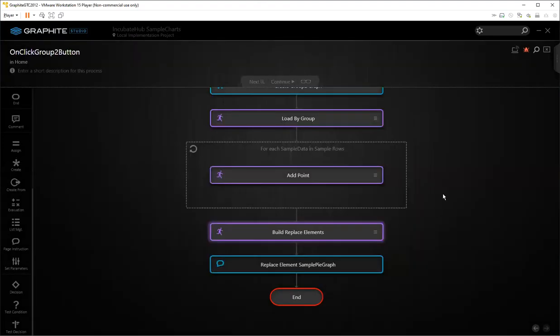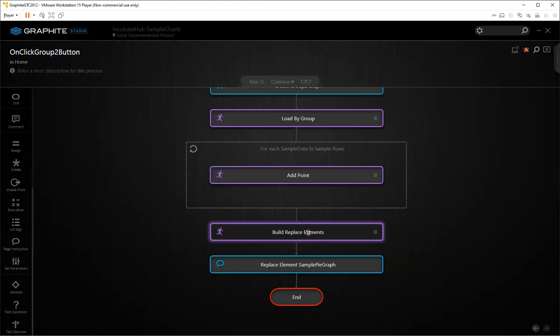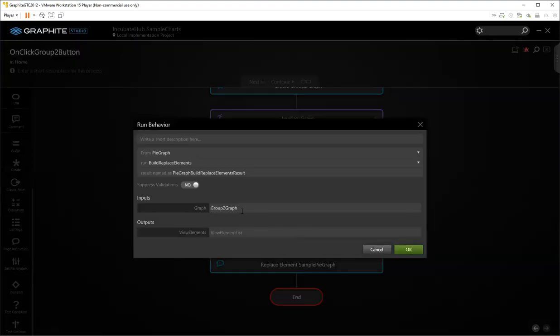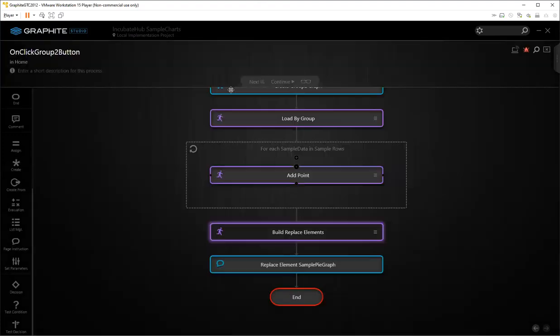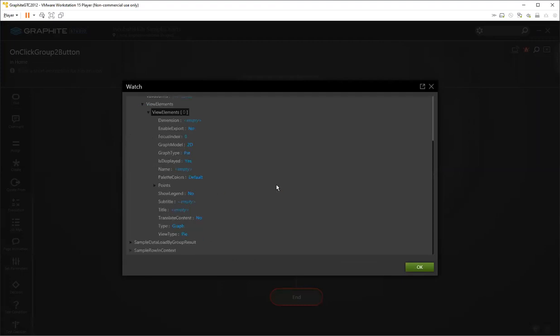So instead of you having to create an empty view element list and add the graph to it, we just created a behavior that you can simply call where it just initializes view element, adds the graph there. So you just call that flowchart. So what we're doing here is we're sending the graph and it's returning us view elements in that variable, right? So when I step over that, if you go back in, you'll notice that that flowchart's output is view element, but inside that you only have the graph with its points.